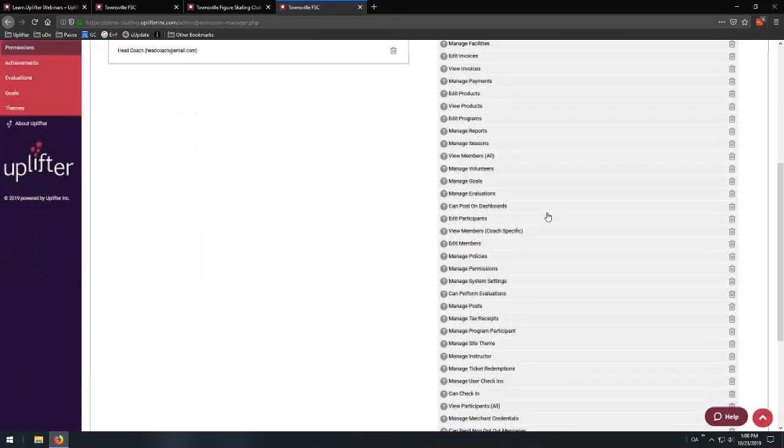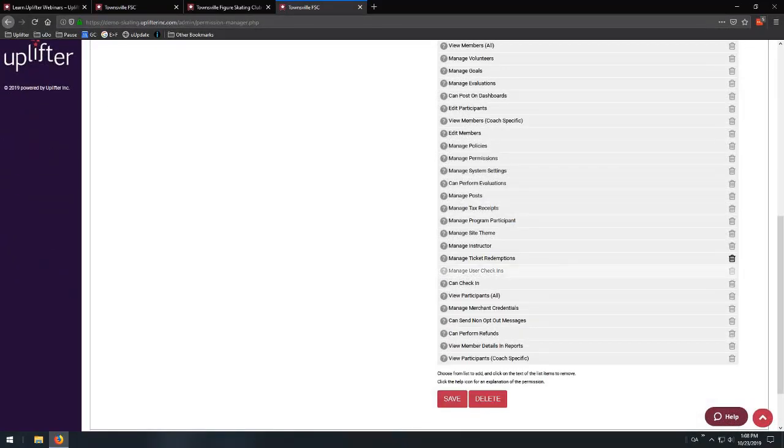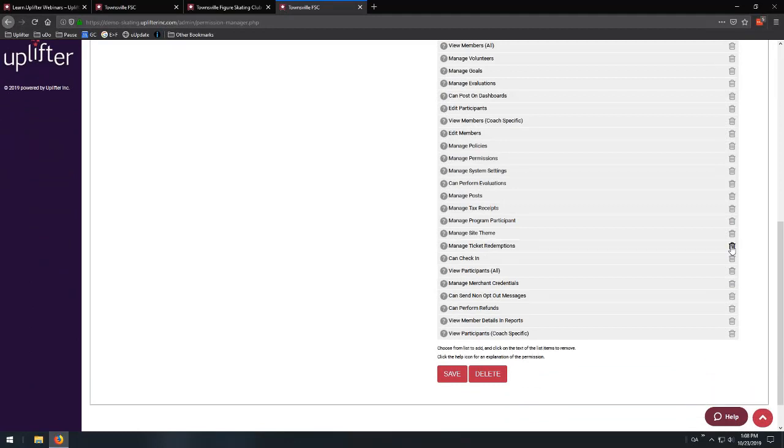And as we go through these permissions, we can remove the unwanted ones by selecting the delete icon as well. If you have questions or concerns about what these permissions do, you can simply hover over these question mark icons to see more information about what these are going to grant.